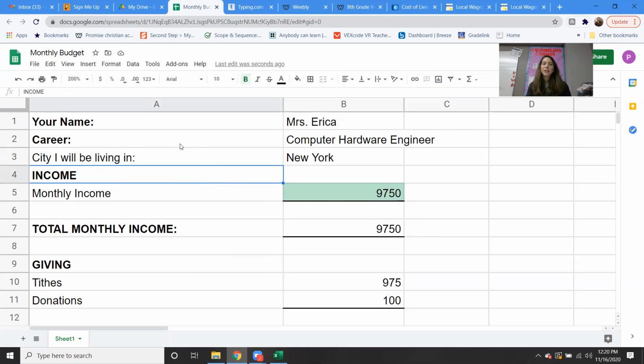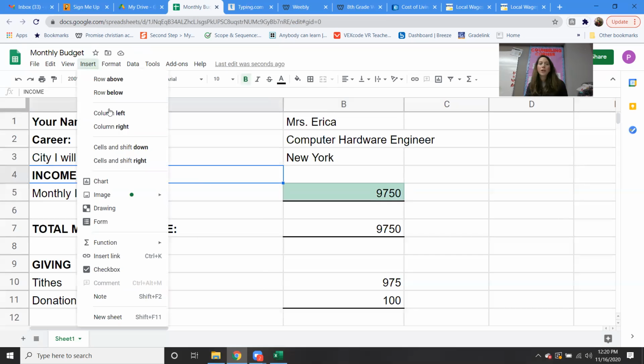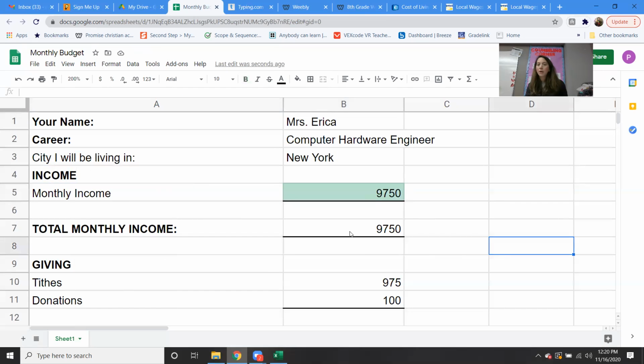So I'm going to email you the Excel sheet. You could copy and paste it into a Google Sheet and then rename it monthly budget, and then share it with me after you're done filling out all your numbers. And don't forget, use your function. So you can use the sum function to calculate any of the different things when you're adding them up.